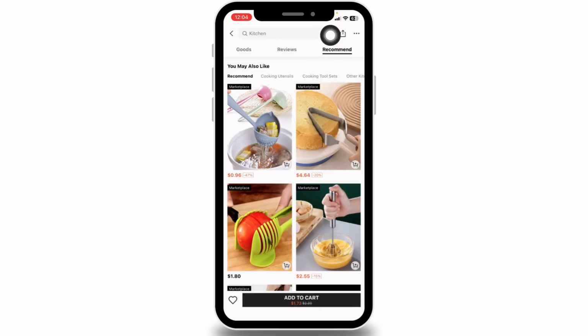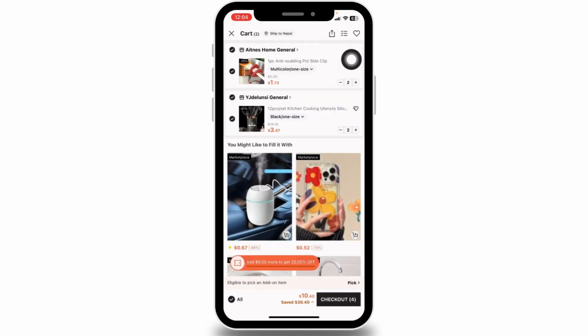At the top right corner, you can find this cart icon. Click on it. Now over here, you will be able to find all the items that you have added to cart. So this was all for this video. This is how you can easily add items to cart on Shein.